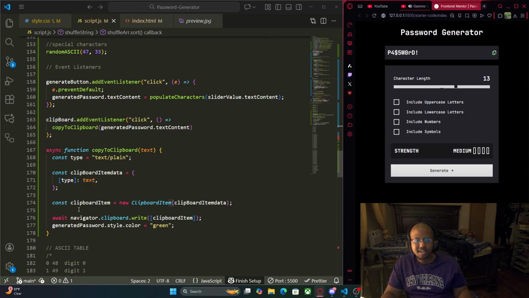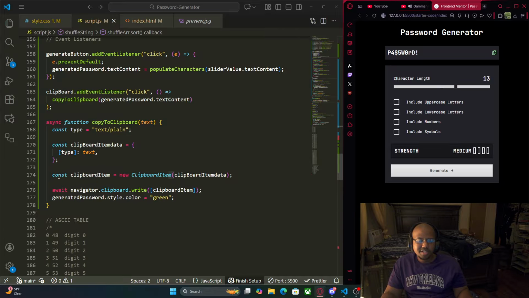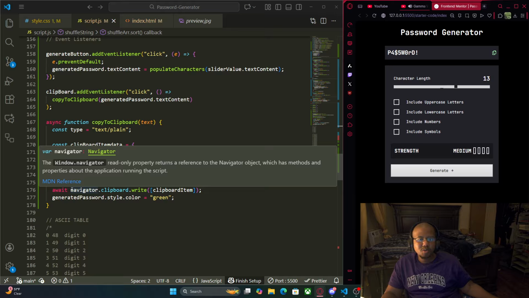We give it this value. Then we go down here, we do const clipboardItem. We create a new ClipboardItem and pass the clipboard item data into it. Then we go to, and I need to look up more about Navigator.